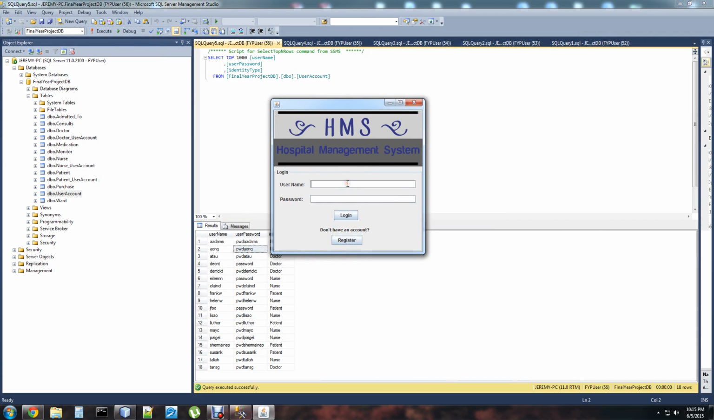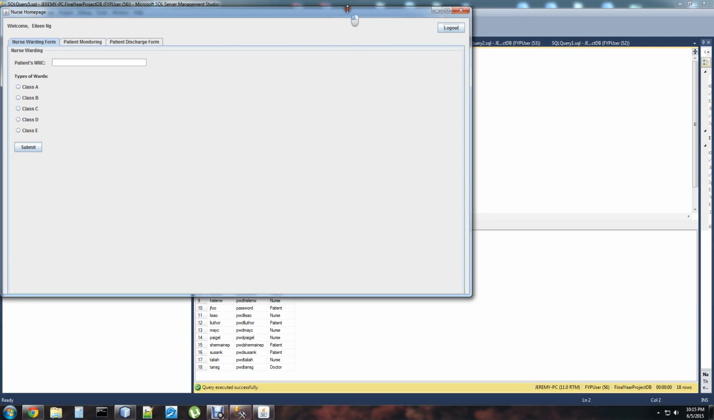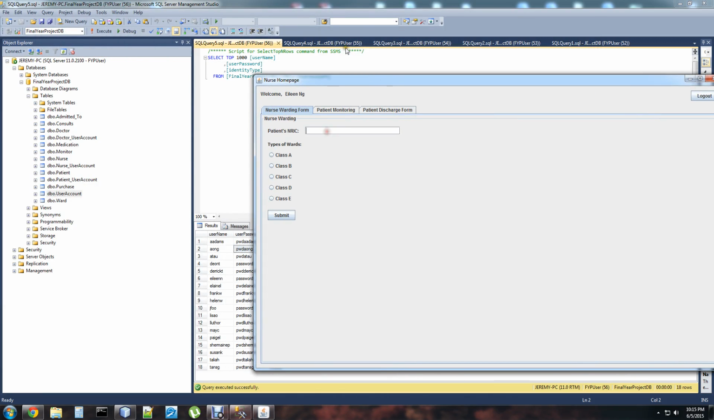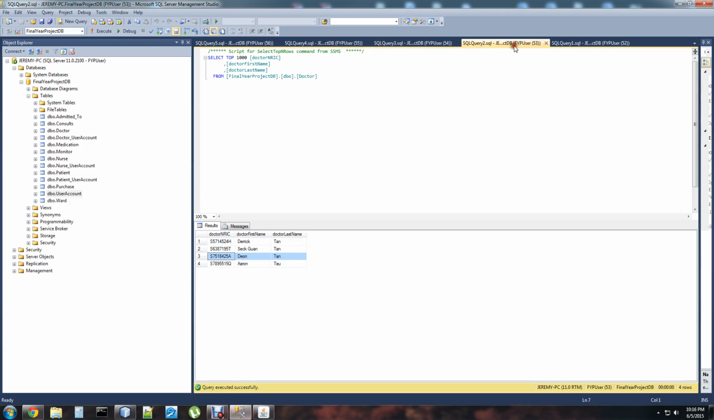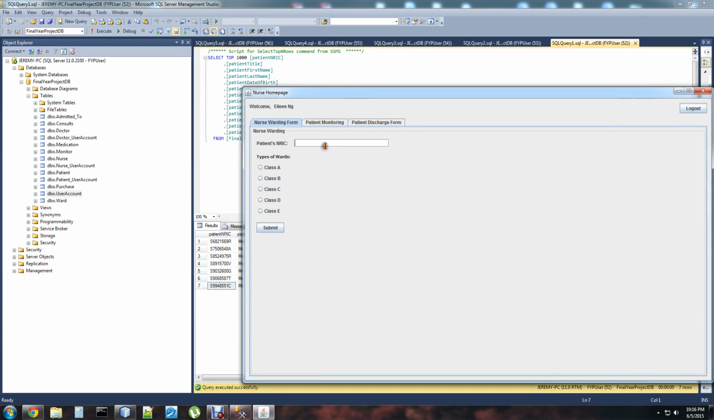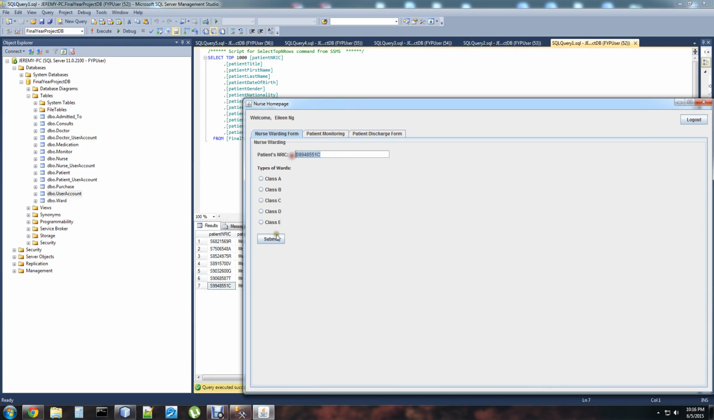So right now we would log in to the nurse and see if she can ward him. So right now, the nurse can actually try to ward the patient. Let's look for that patient's NRIC, which is this. Same one.